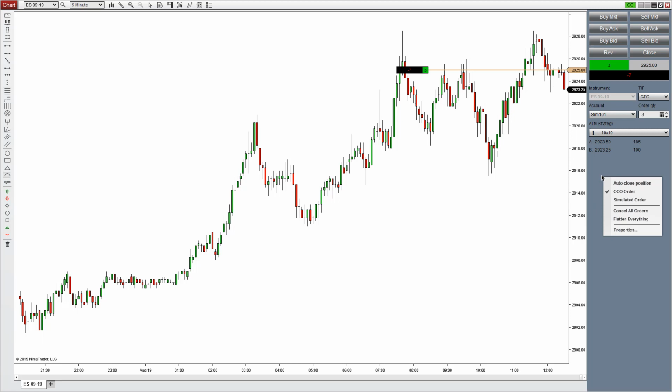Now if you don't like that OCO function, go ahead and right click on the order pane here and hit OCO order, and that'll take it out. Now if you right click, every order in there will be placed manually by itself.